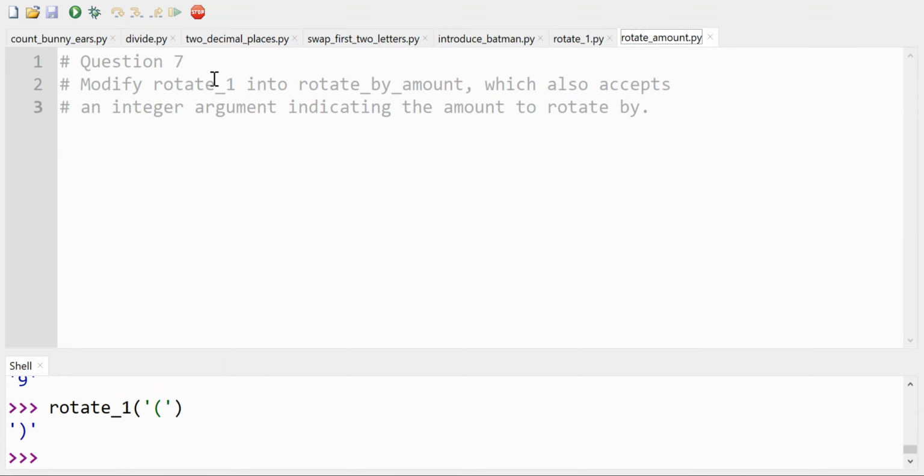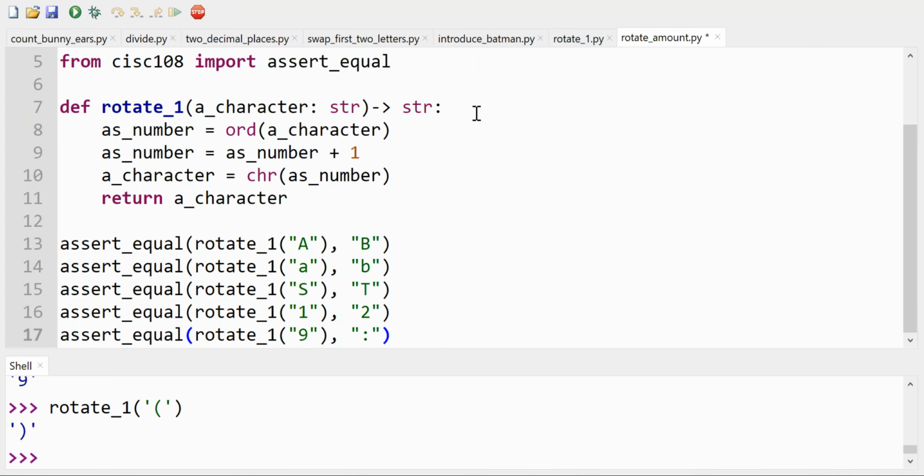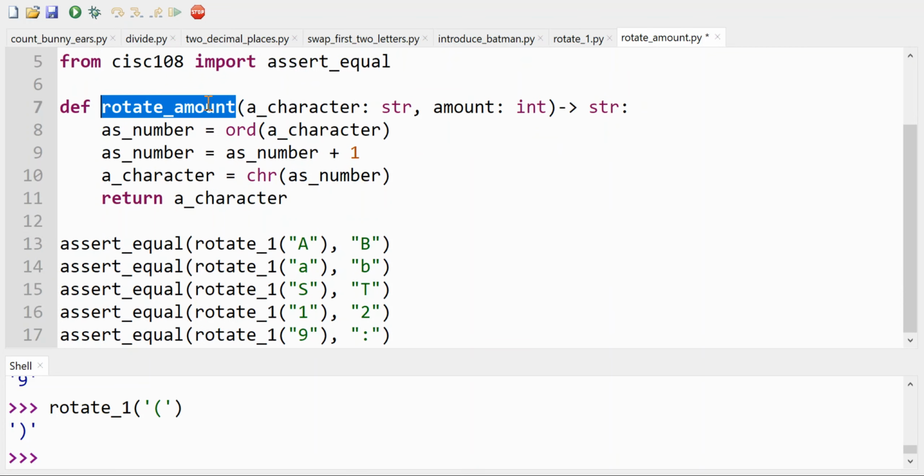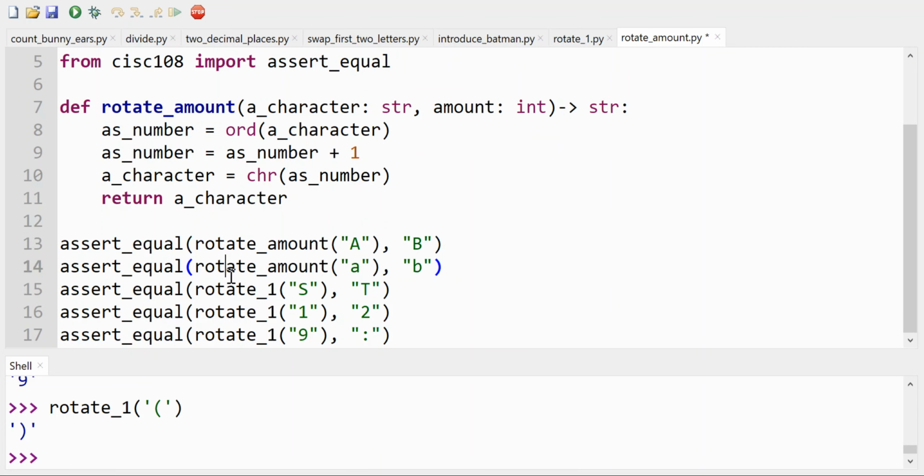The next function that we're going to do builds off this one. It's the same idea, except we're going to add an integer argument indicating the amount to rotate by. So previously, we always added 1, but now we're going to rotate by an amount. That amount will be an integer. We can just modify some of our old code. We're probably going to want to add a lot more cases, though, because it's a more interesting situation.